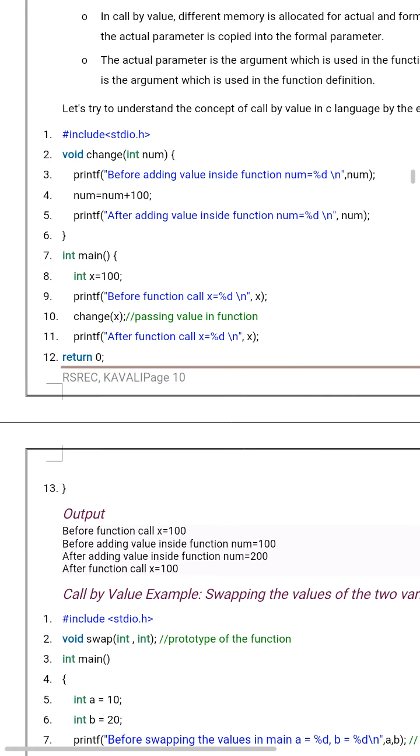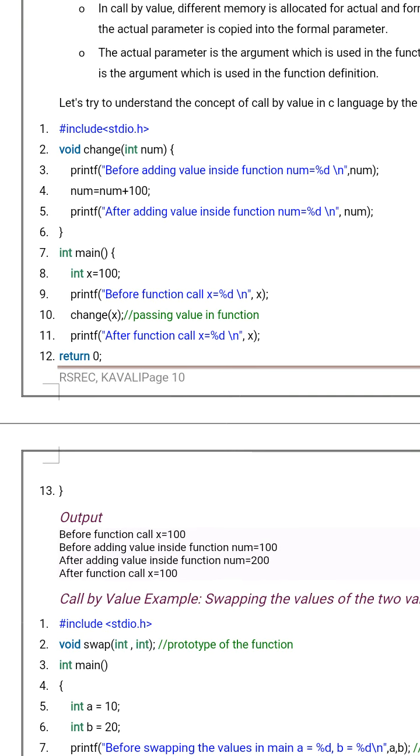So the num value can be updated to 200, but after coming back to the main function the x value is printed as 100. The actual x value cannot be changed. The num value can be changed, but the actual x value should not be changed. That is the call by value mechanism.